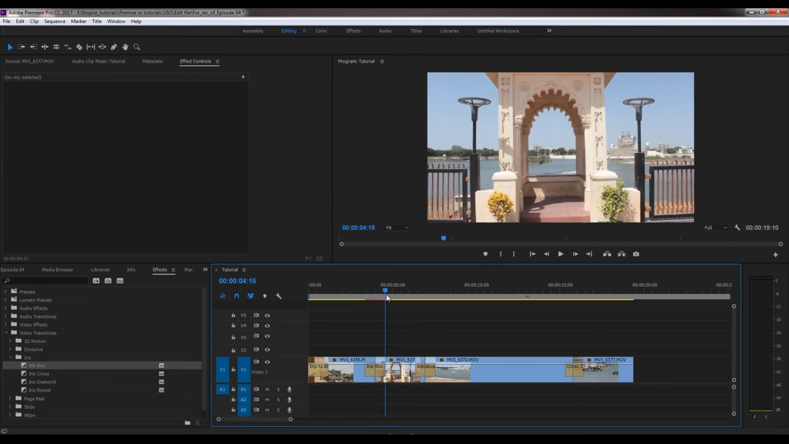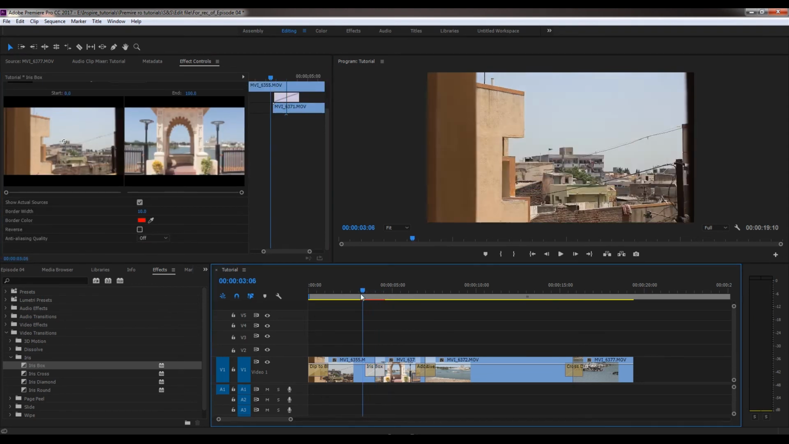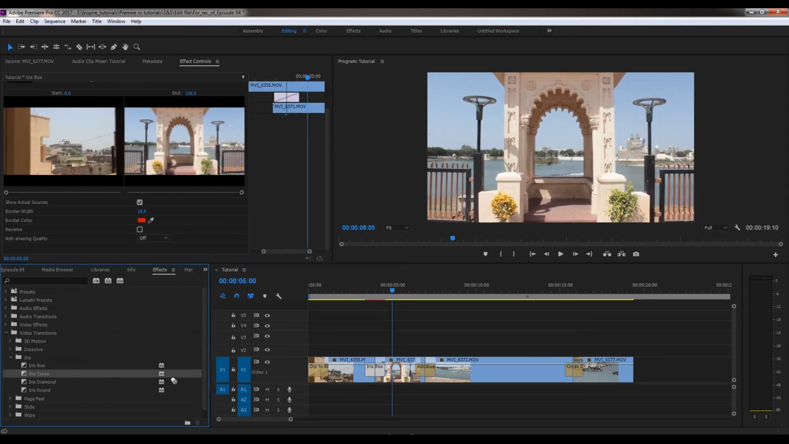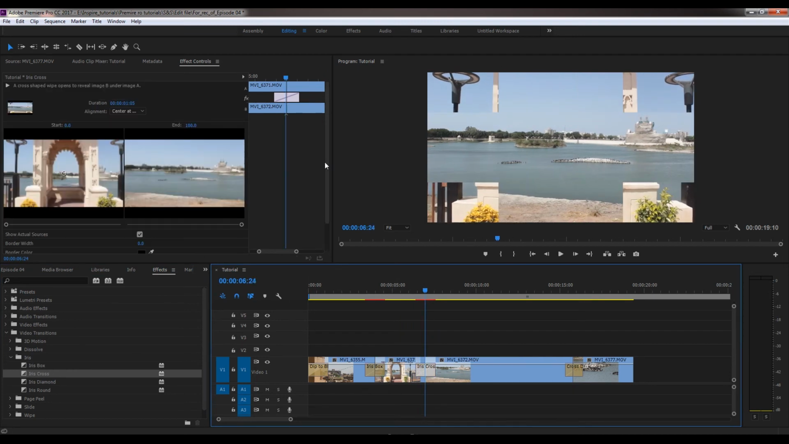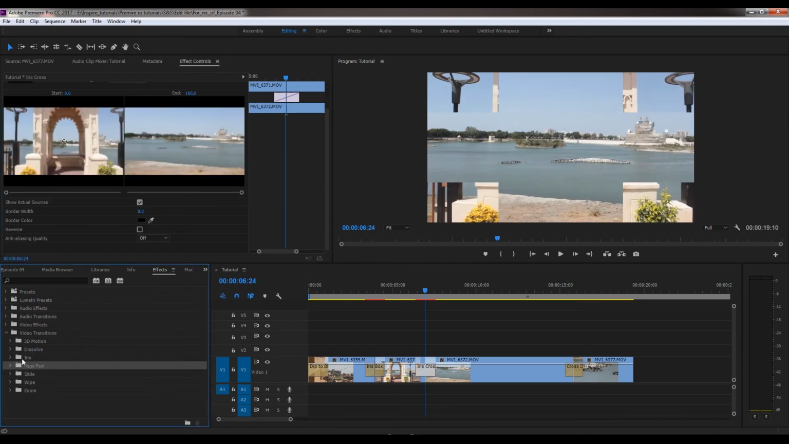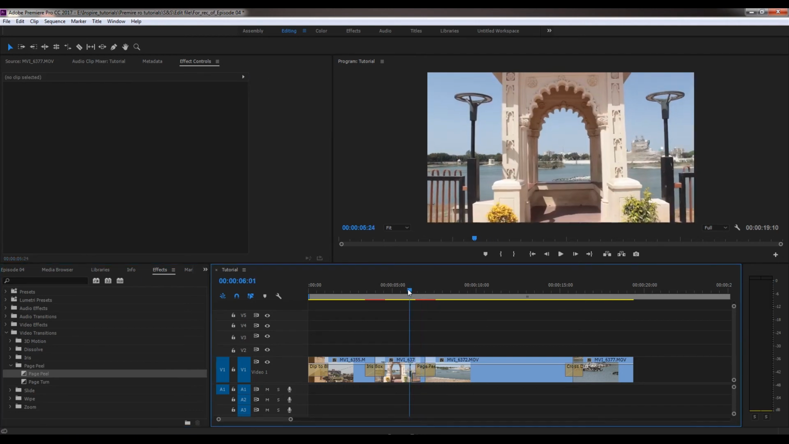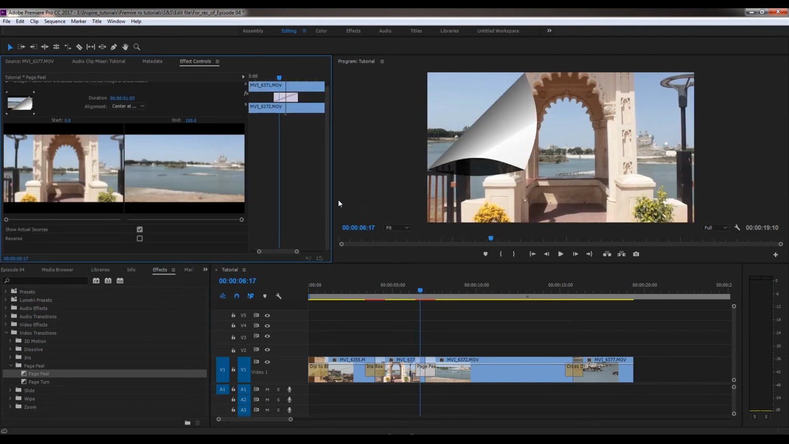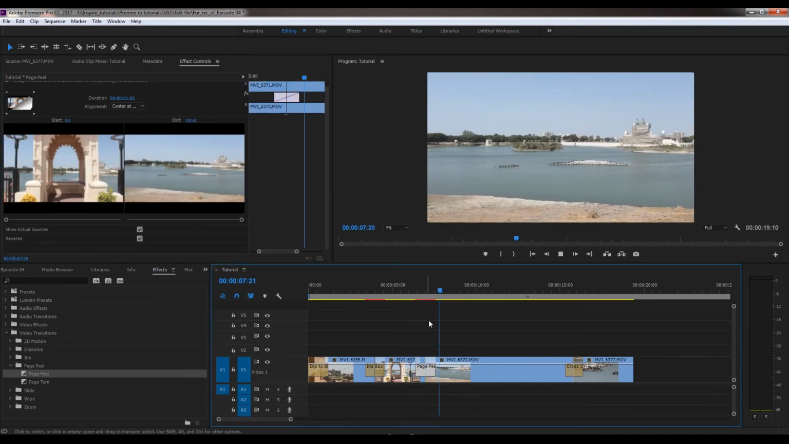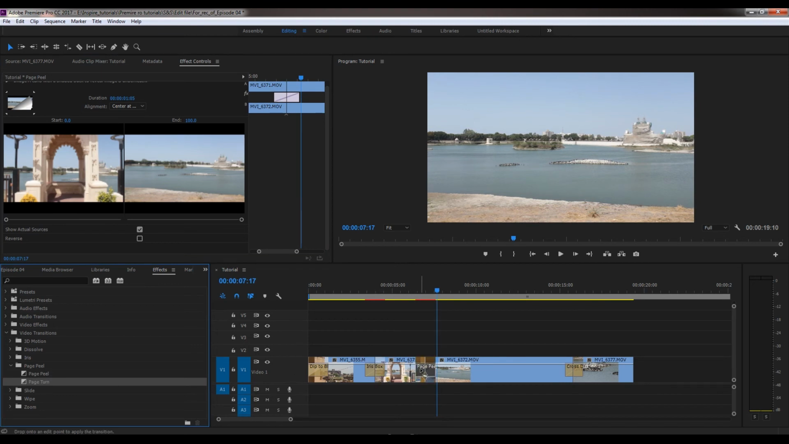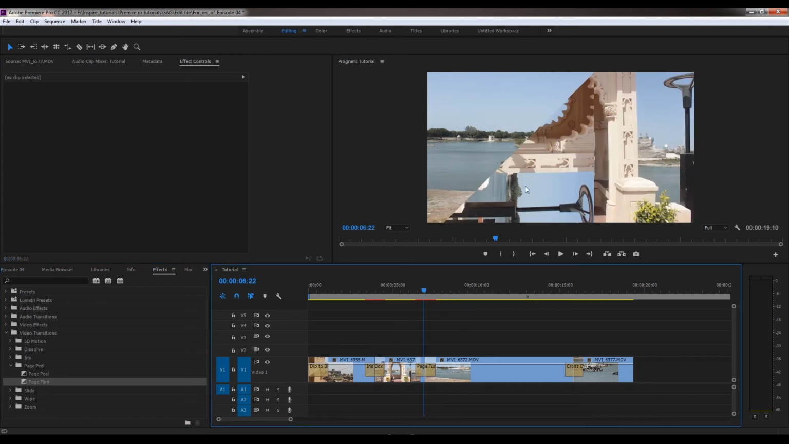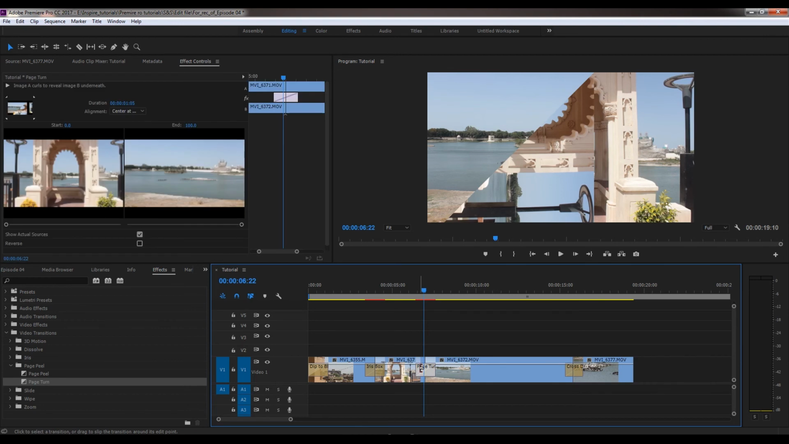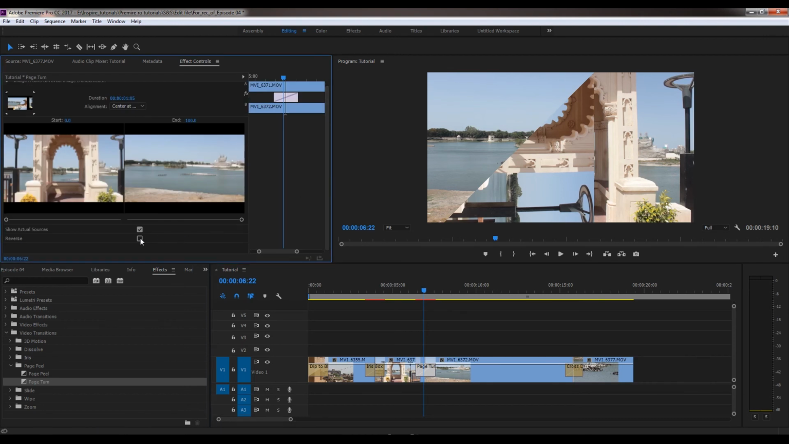There are a few more transitions in Iris. We can see here, every transition's properties will be the same. Now we will see this Page Peel transition. It looks like changing the page of a book. This will reverse the animation of the video. And in this Page Turn transition we can see the same video on the back side. This option will reverse the animation of the transition.